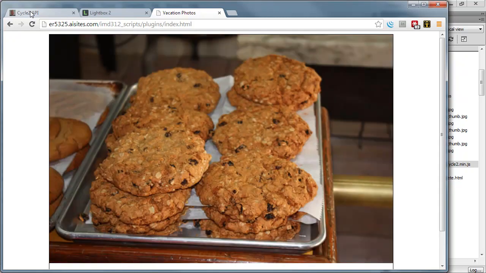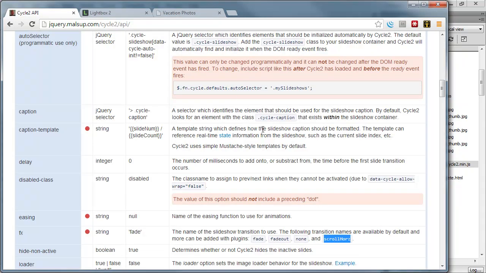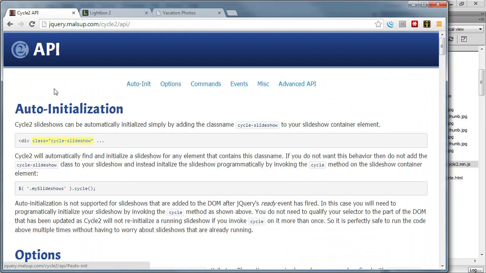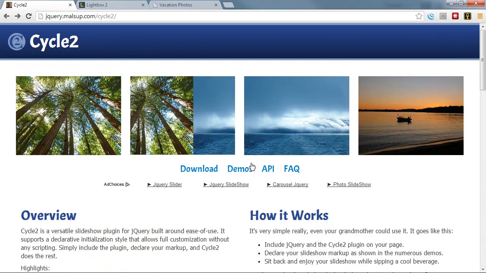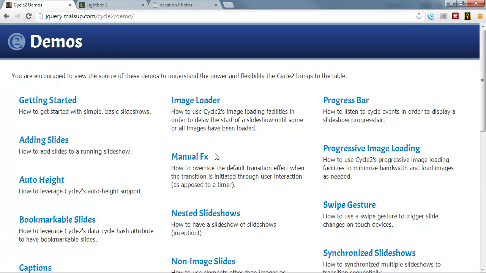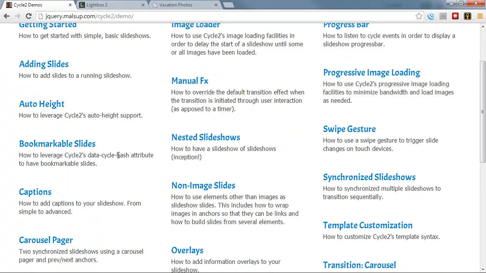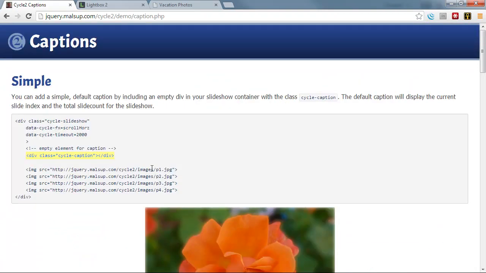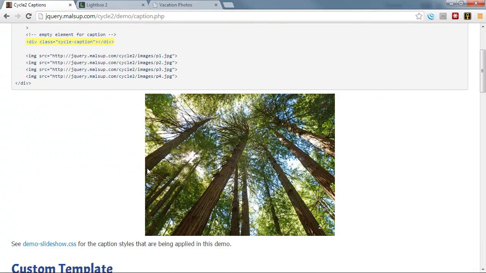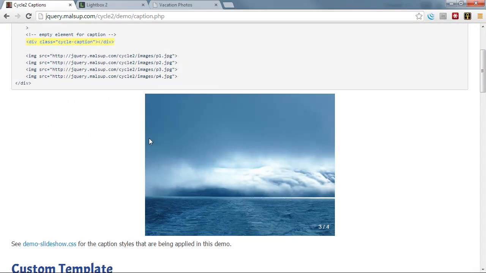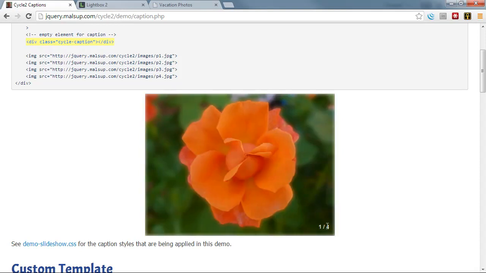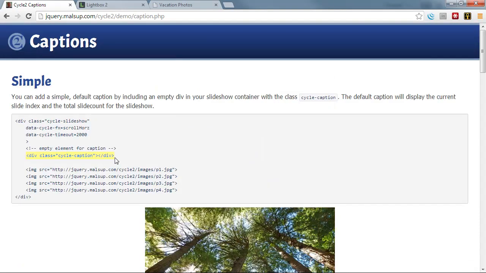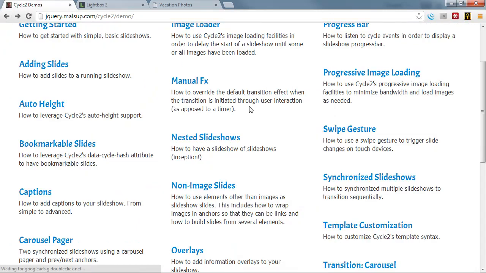If you want more information, there are a lot more options on using Cycle. Definitely check out the Cycle website, the API section in particular. And then there's also a good demo section here. If you click on that, they have demos of several of the different options, and you can click on any of these to figure out how to add these options. So here's a nice one with a caption, so you can see that it's showing you what image you're currently viewing, which is kind of a nice thing to do. So definitely check these demos out and customize the slideshow to your liking.